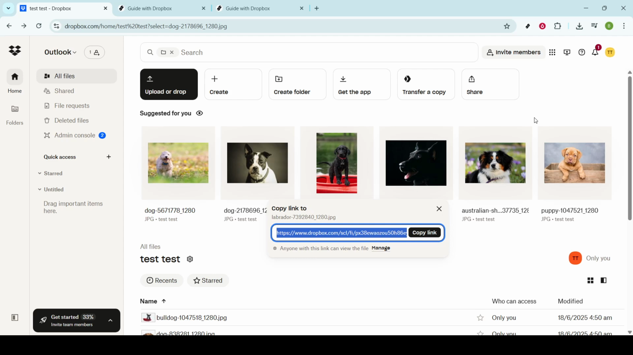Sharing through Dropbox not only enhances collaboration, but also keeps your files secure and easily accessible. Repeat these steps anytime you need to share files from your Dropbox account and make the most of this powerful cloud storage tool.